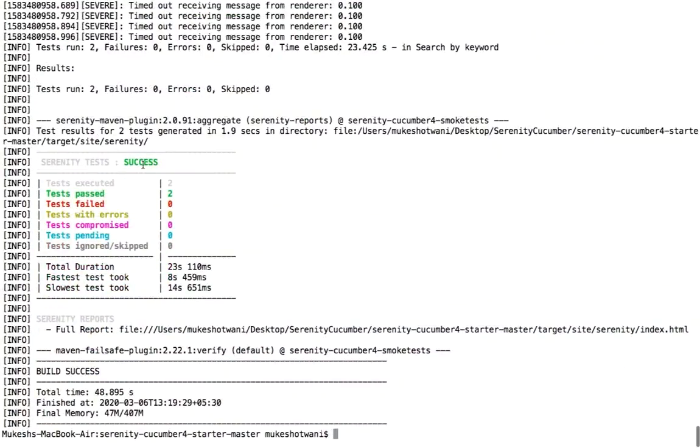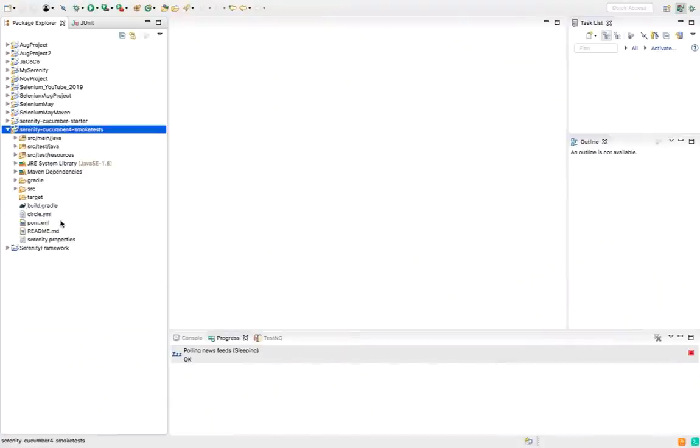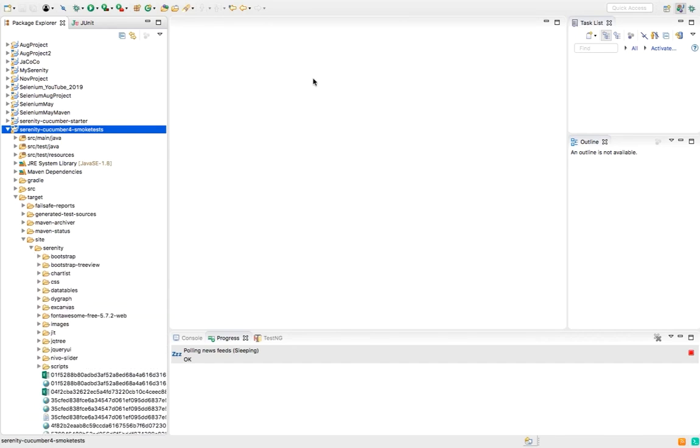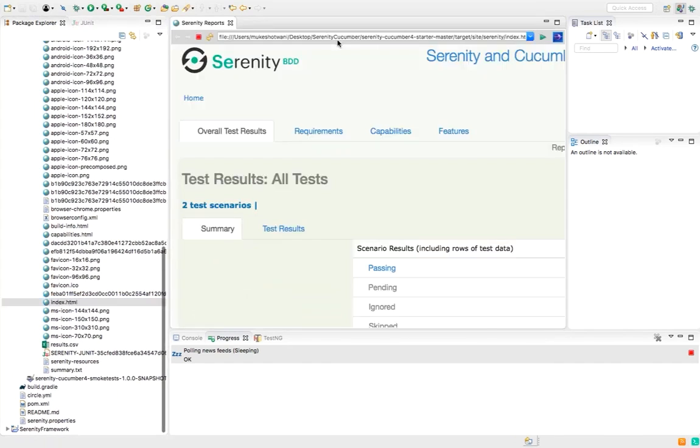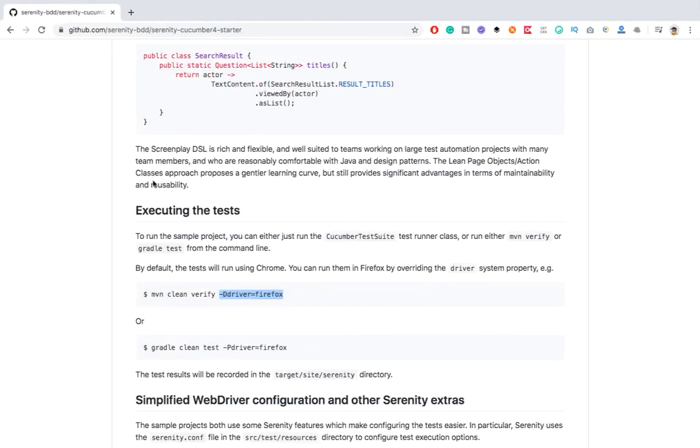Perfect. So finally you can see some console logs that all the tests are done, 2 passed, total time 23 seconds, and you can find the full report under the target folder. Again we have the site folder, Serenity folder, and the main file is this. Let me show you this file. Go back to Eclipse, just refresh your project, you will find a target, and go to site, go to Serenity, go to index.html file, which is this, and here we go. So this is the final report. Let me open this in a Chrome browser.